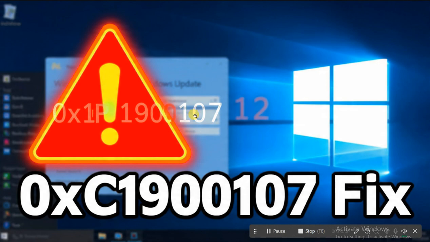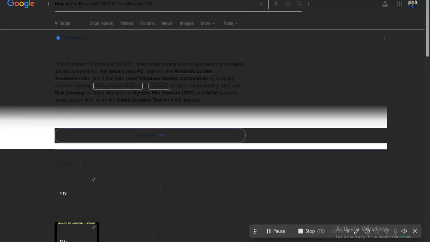This is the final video to fix error 0xc1900107 on Windows 10. And I promise it's easier than you think. Are you seeing this error when trying to update your system? Don't worry, you're not alone. This error usually happens because leftover files from previous updates confuse Windows and block new updates.